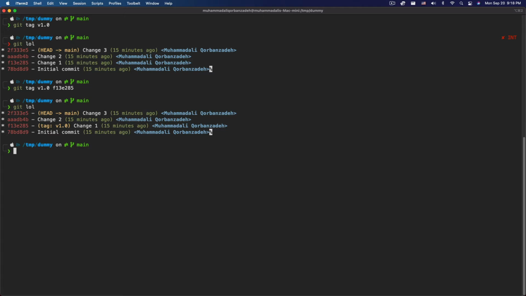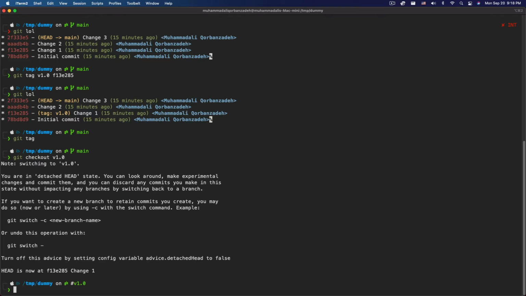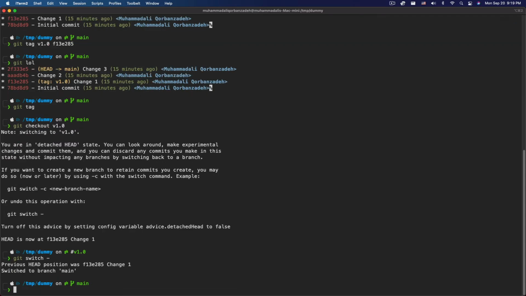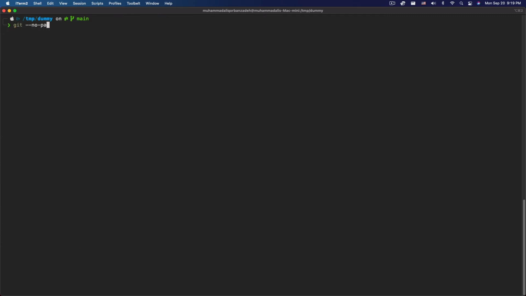And to see the tags you have created, type git tag. Then you can check out the tag to see the files in that specific commit, like git checkout version 1.0. Then let's get back to where we were. So git switch dash, and to see the changes, type git --no-pager to force git to not use a pager to show the changes. Then show version 1.0.